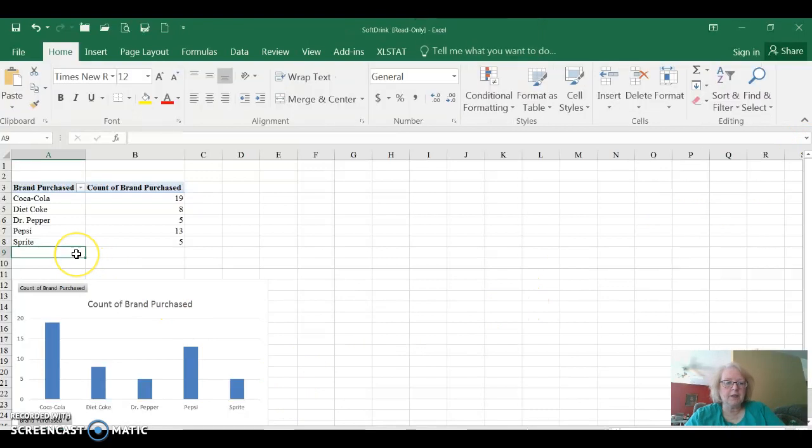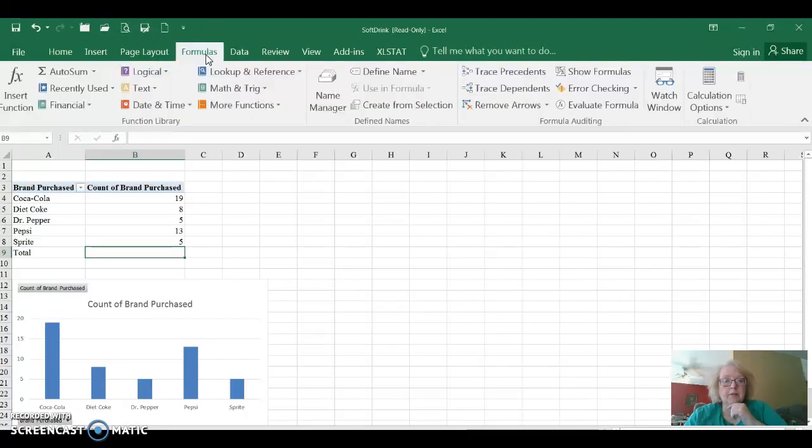I'm going to do a couple of things here. I'm going to add the total column here. And I'm going to go over here on the Formulas tab. So up here across the top of Excel, you have a number of tabs. I'm going to click on the Formula tab, and I'm going to do an auto sum to just sum up these particular different counts. And that tells me there was 50 in all.